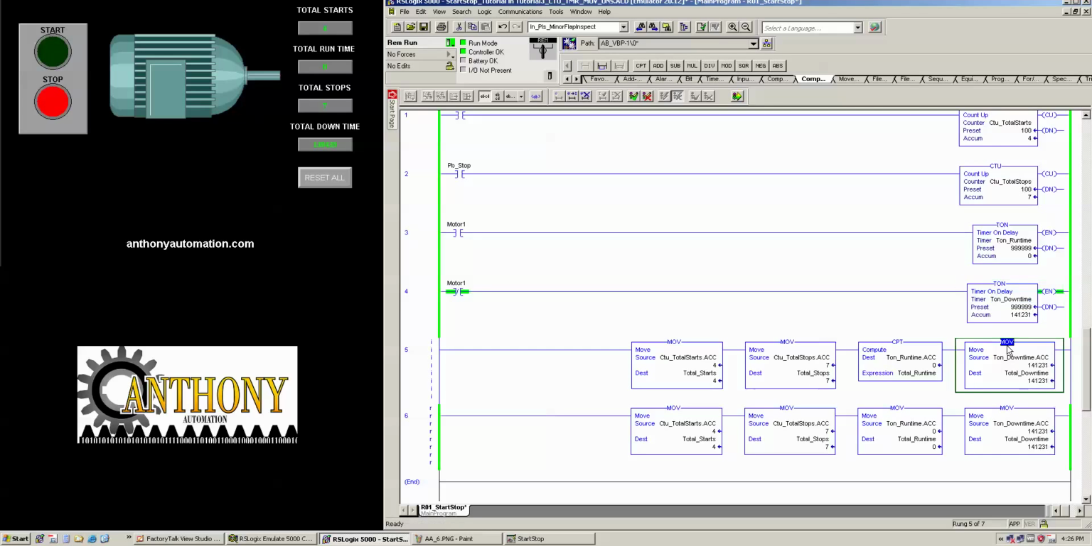Now, the reason I'm changing these two is because these are the timer values. So we're already going to be counting and incrementing the total starts. You know, we're not worried about that. So we don't want the timer to reset our totals.